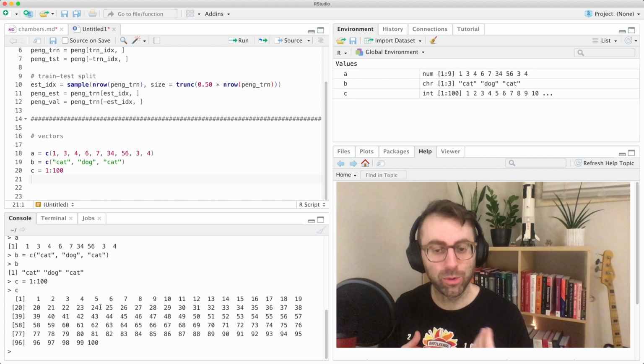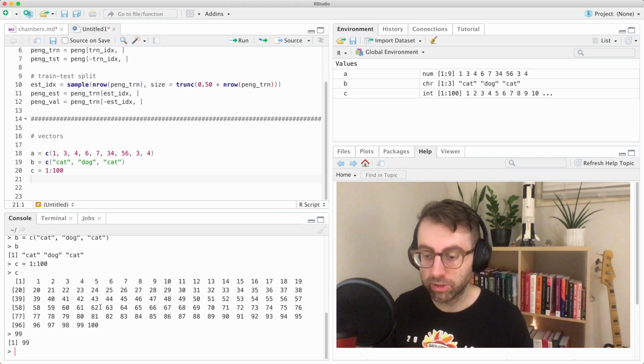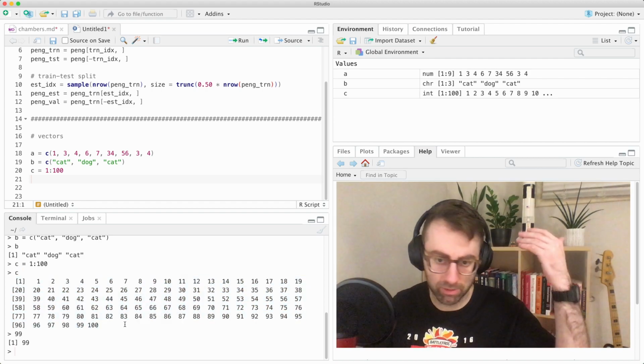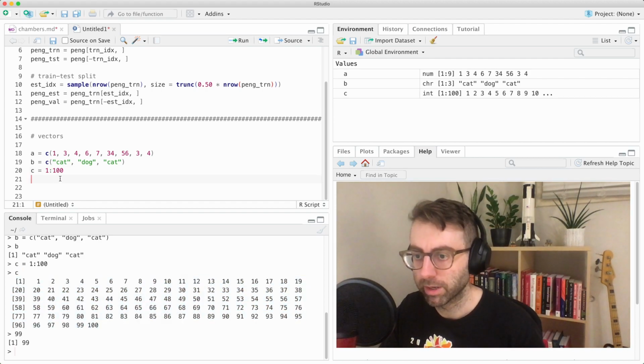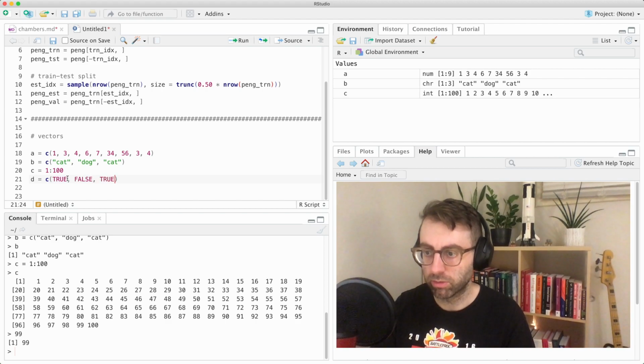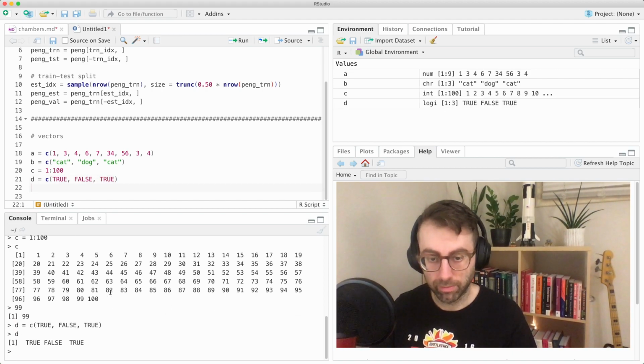What did I say? 1 to 0, 1 to 100. Note that there is no such thing as a scalar in R. This is actually a vector of length 1. What these numbers here are, so this 20 here represents that this is the 20th object in this larger vector. It's just sort of keeping track of the indexes for you. We could store a bunch of logicals, say true, false, true, something like that.